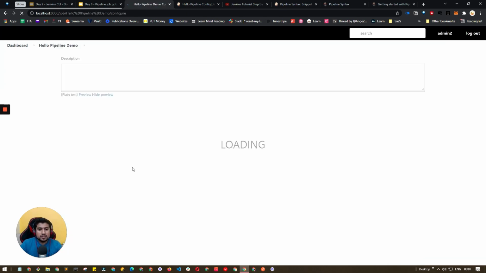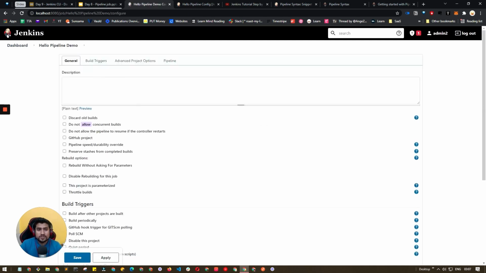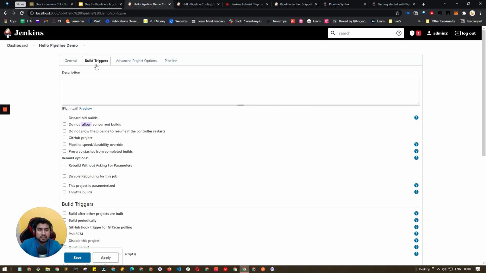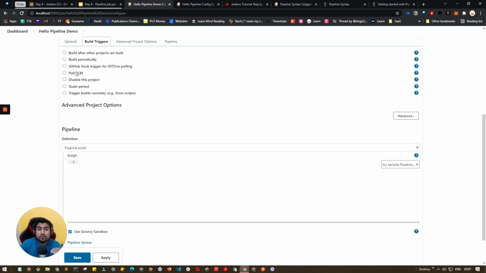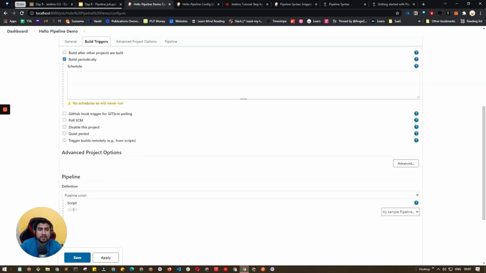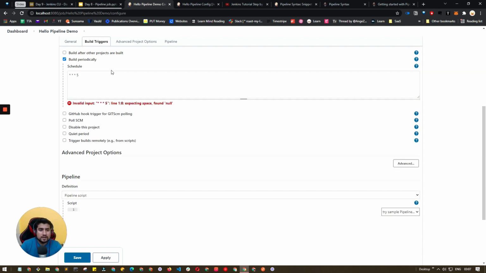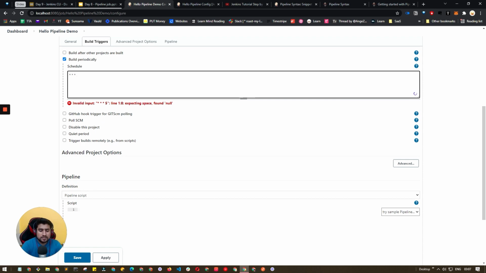Now it will give you one more option, which is a general information section, right? It will have a build trigger, how you want to trigger this. For example, you can trigger it periodically, right? Or for example, if you enter star dot star dot star dot 5, right? And I think it's H by 5.